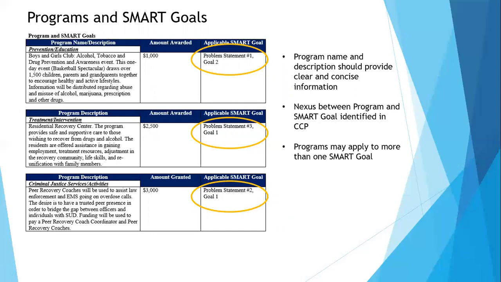But say your problem statement number 1 is there's a high prevalence of alcohol abuse amongst adults in this county. And then the other one is there's a high prevalence of prescription drug abuse in the county. Well, if there's a program that's funded under treatment intervention that helps both adults with alcohol and/or substance abuse or prescription drug abuse, you can have 2 different problem statements apply to one program. So it's just a way to tie the CCP, your plan, and your goals to the programs you're funding. And those programs should be helping you achieve those goals.